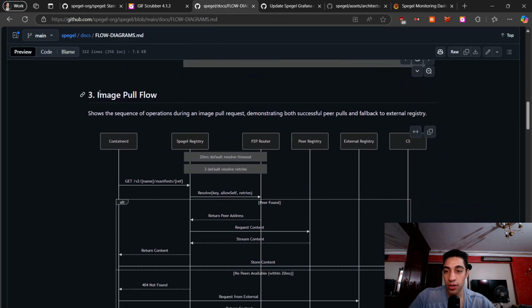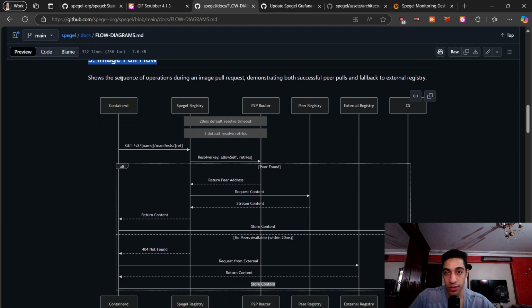So moving on, the most important diagram in my point of view, which is the image pull flow. You have your containerd pulling the image. It's gonna first interact with the Spegel registry as it acts as the mirror. Here we're requesting a manifest. So in that case, Spegel would try to resolve, which means it's trying to see which nodes have which layers.